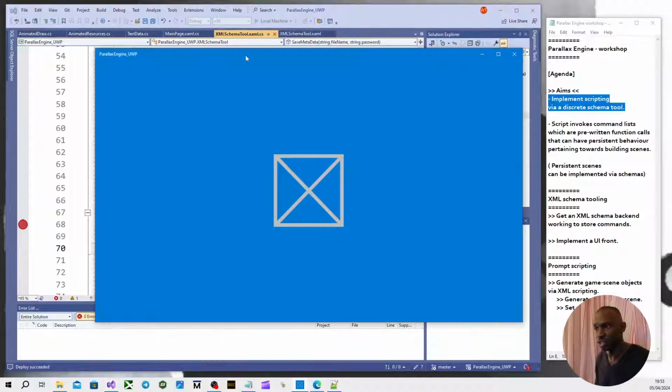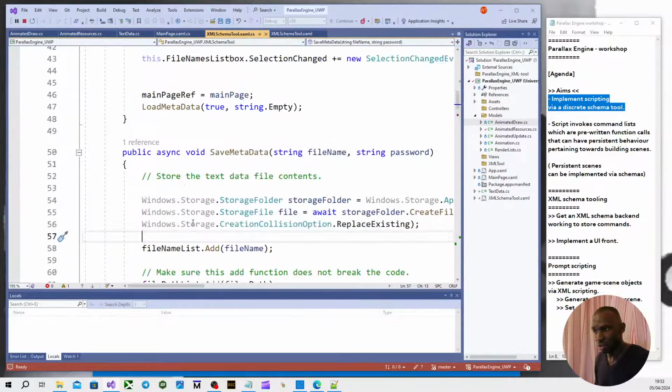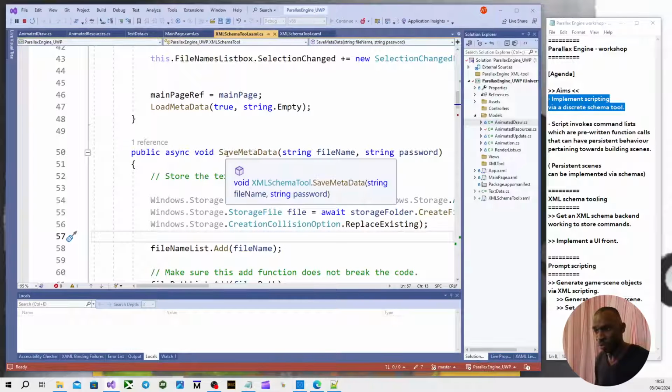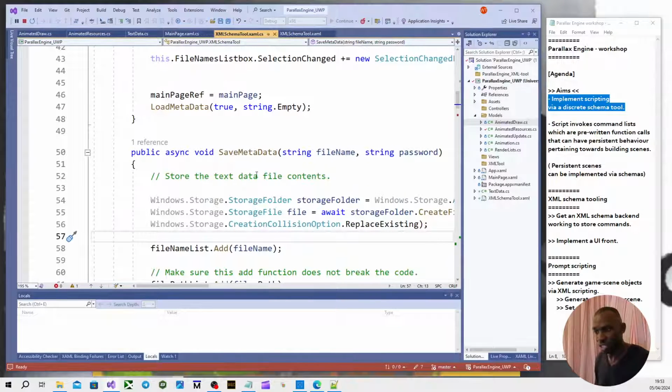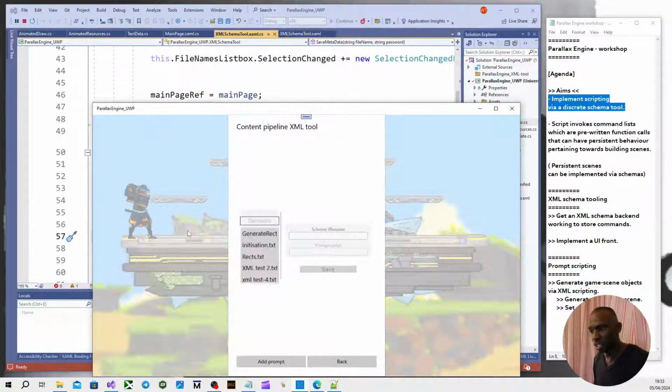What function is this? Because in essence, let's see where am I? Save the metadata. So what should have happened is that when I hit save prompt, it should have stored my rect semantic into a file directory that the Parallax engine can read at runtime once it's called to do so. So I'm going to go ahead and bring up this again, XML.